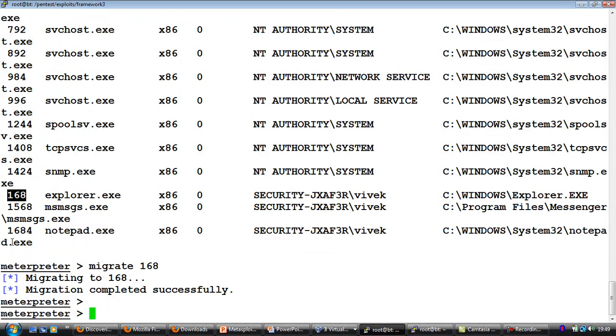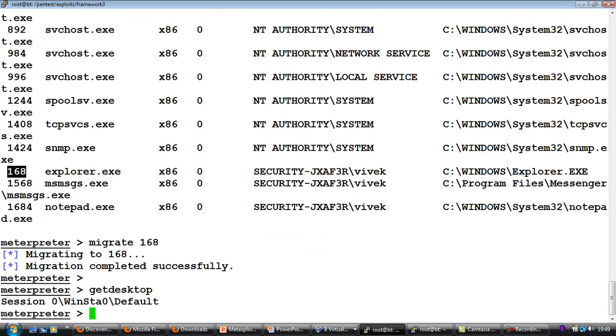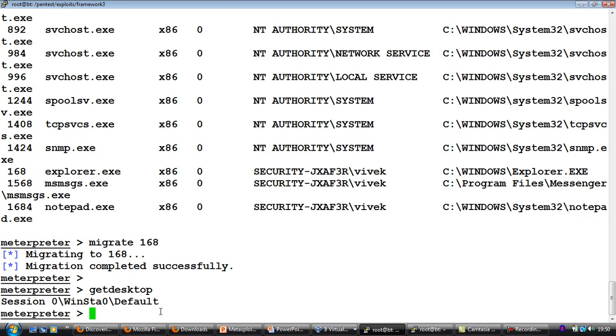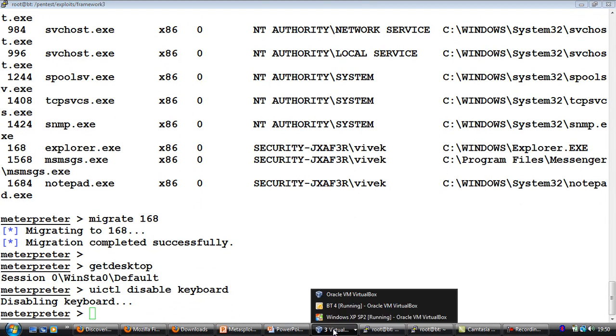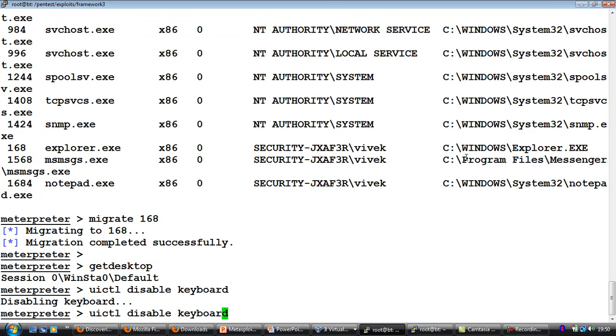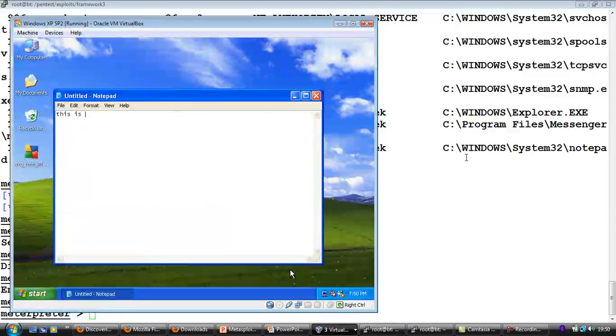Right? And then we verify. Great. We are on the default desktop, which is what you get to once again if you log in to a Windows machine. So now let us go and disable the keyboard. Now let me go back. And if you notice right now, I'm trying as hard as I can to type, but I am unable to type anything, right? In order to activate my typing, I need to enable the keyboard again. Perfect. Right, now I'm able to type whatever I want.